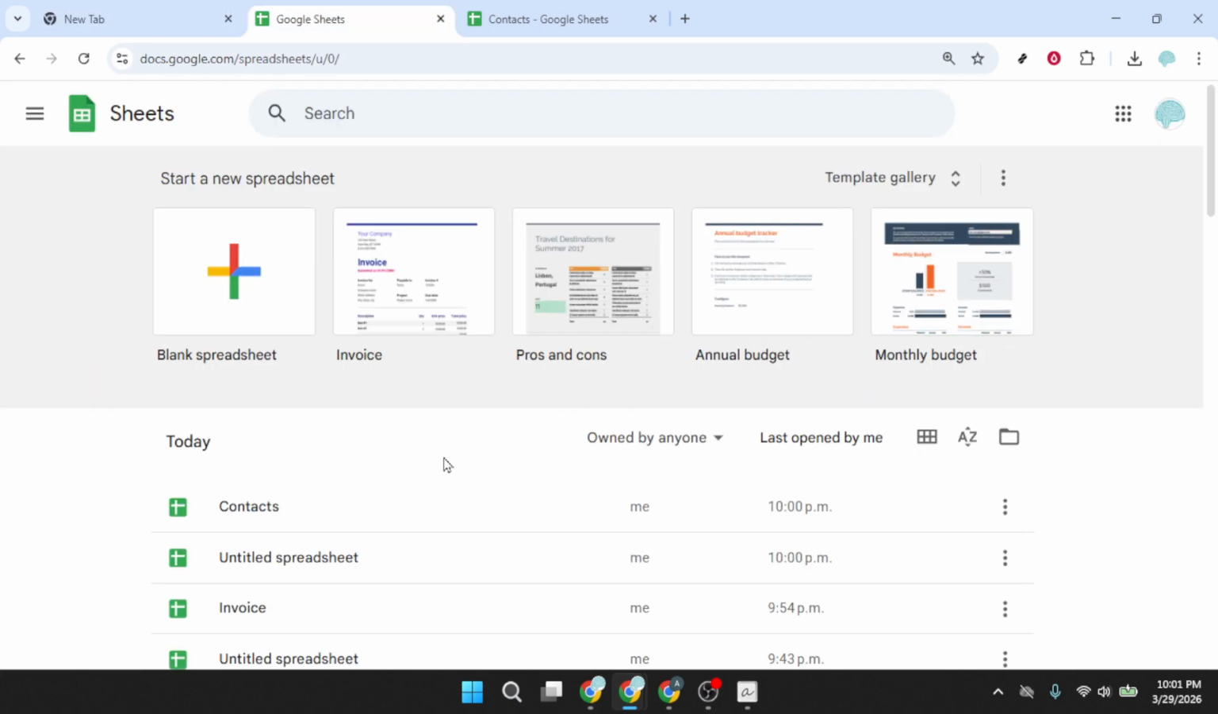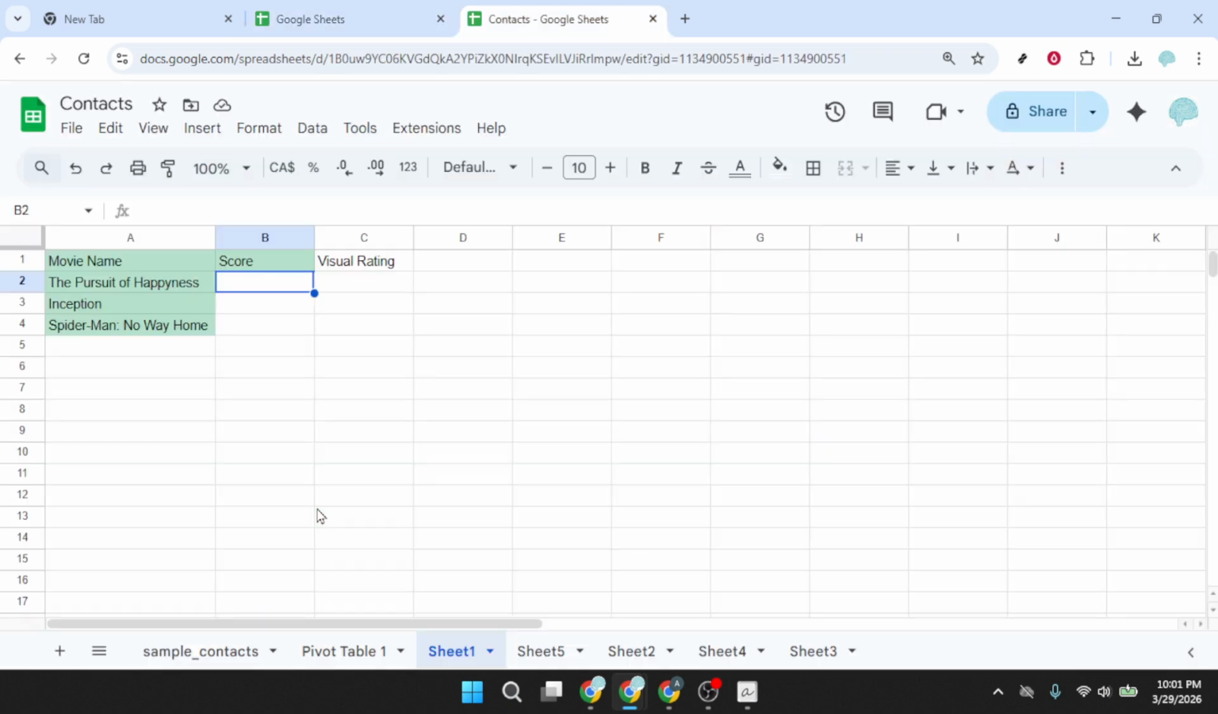From here, open your document. You can pick it from the list of recent files, search by name, or browse your folders in Drive. Once your spreadsheet is open, the most important thing to remember is that Google Sheets saves automatically. There's no Save button to press.